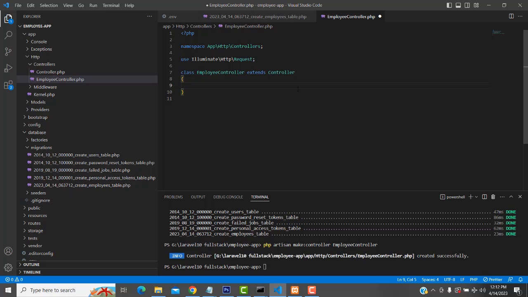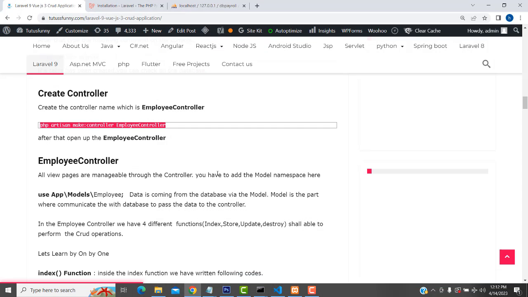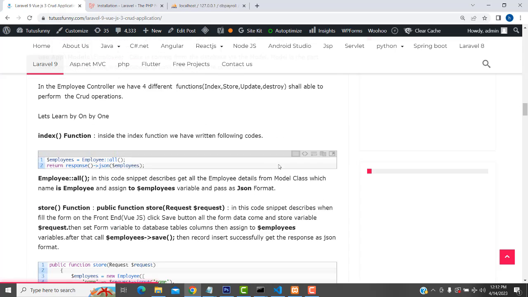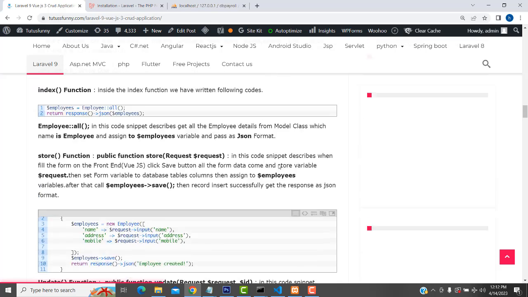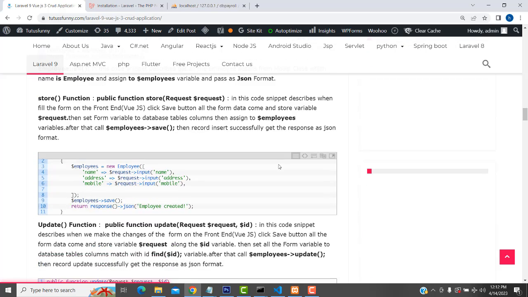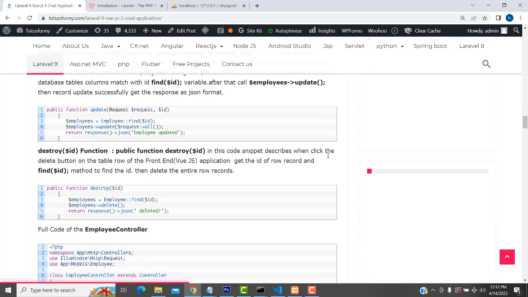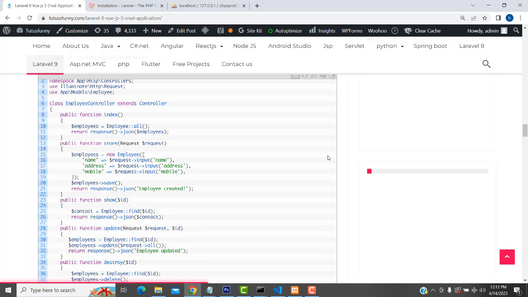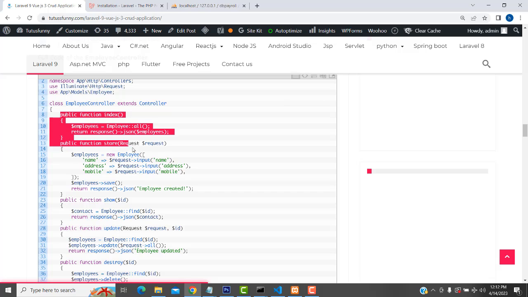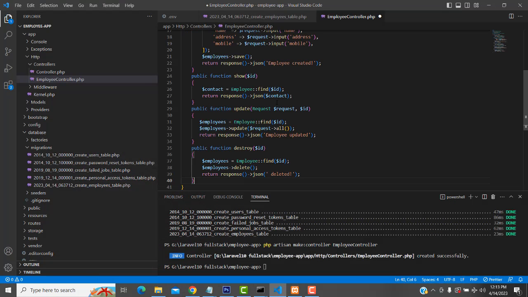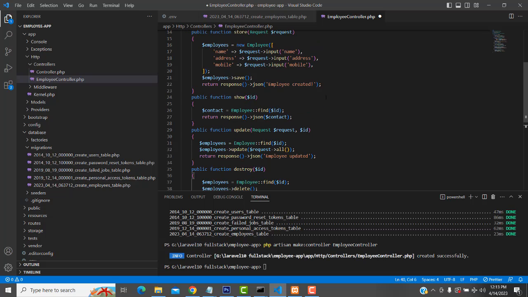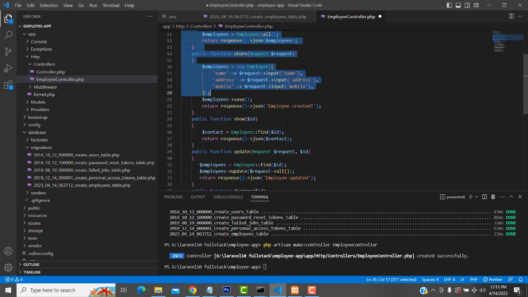Now in this controller, I'm going to add some things. I'm going to add the index function, store function, update function and destroy function. You have to add those functions, right? So I just copy all these functions. I'll be explaining it, don't worry. These are the functions you have to add here.